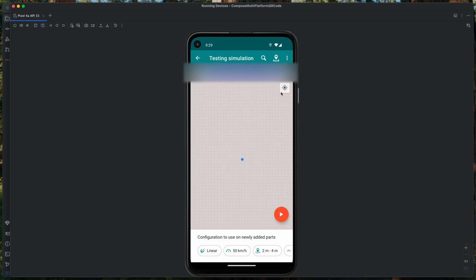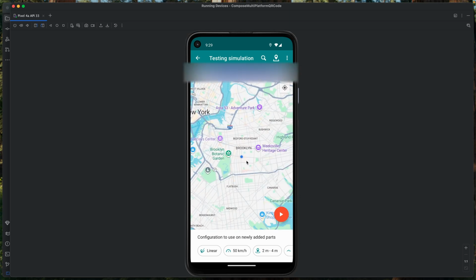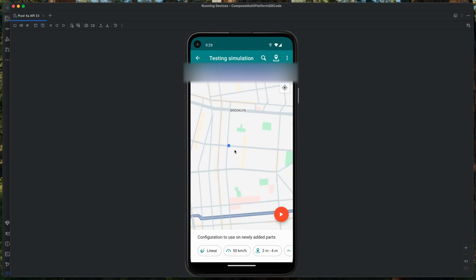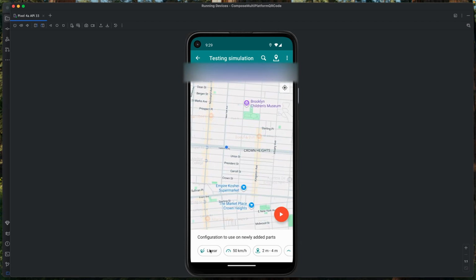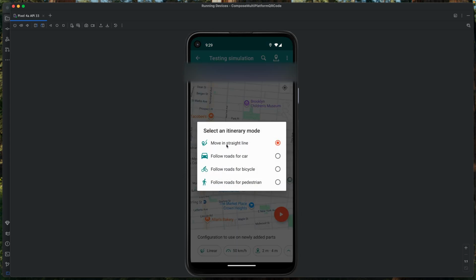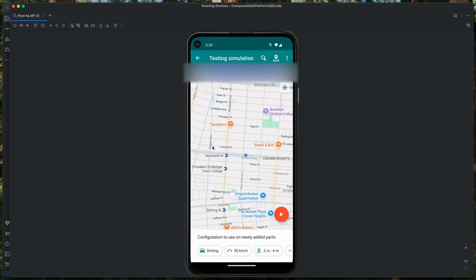This is the map. This is my current location. And so first, let's look here. We can either simulate a straight line, or follow roads for a car, or for a bicycle, or for walking. So let's select, for example, follow roads for car.